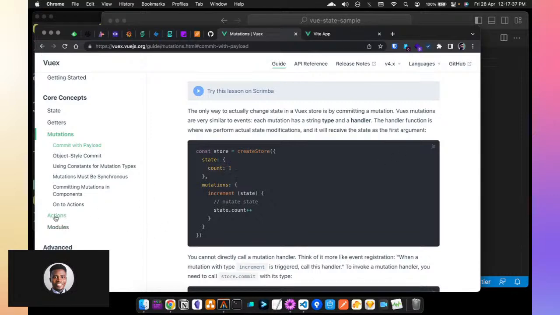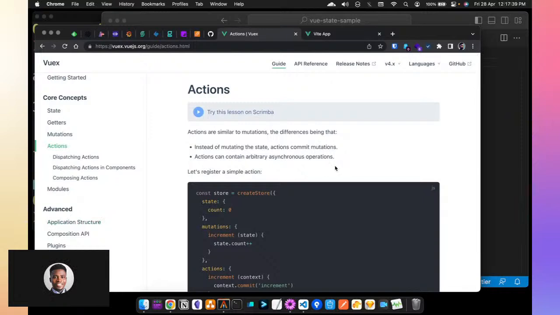All right. So finally, I think we have, oh yeah, I don't think that's the last one. We have actions. Okay, so basically, actions are similar to mutations, and the major difference about working with actions is that instead of mutating the state, actions will commit the mutation. So just to explain how this would work, as you can see, it also says that actions can contain arbitrary asynchronous operations, such as network requests, such as pulling down data from a specific source.